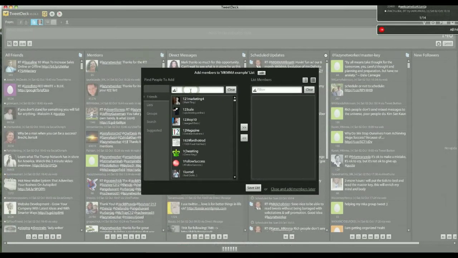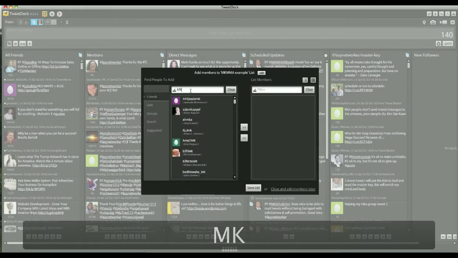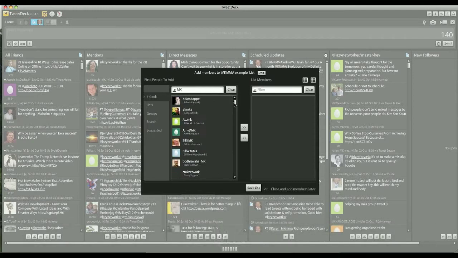So now what I'm going to type in, because I asked everybody to put MK or MMA in their name. Watch how easy this is. I'm going to put MK in there, and you'll see everything with MK shows up, which is really cool. So what you're going to do is hold down either Command if you're on an Apple or Control if you're on a PC.